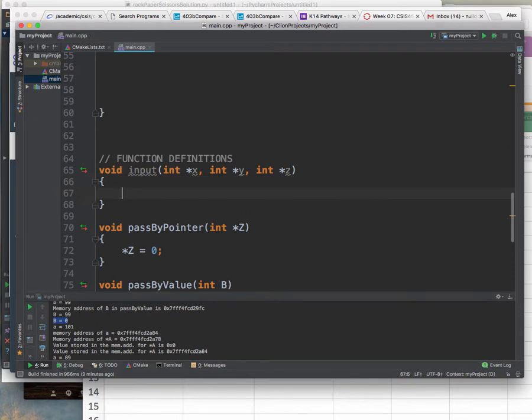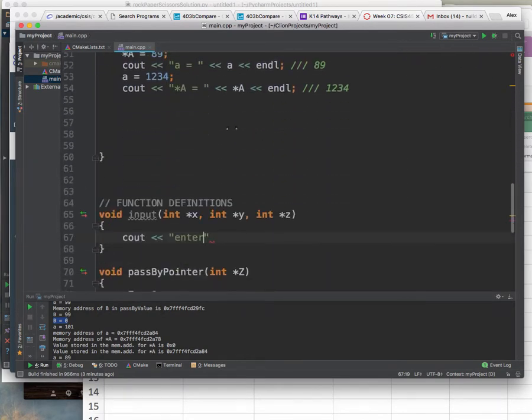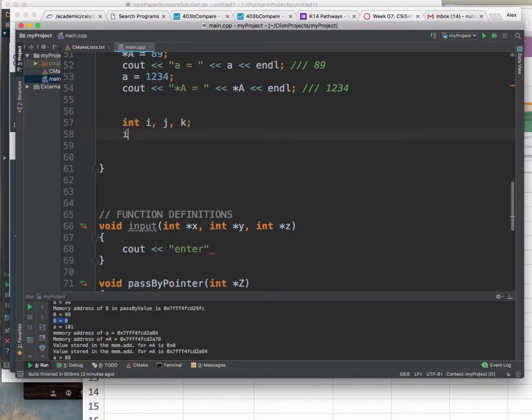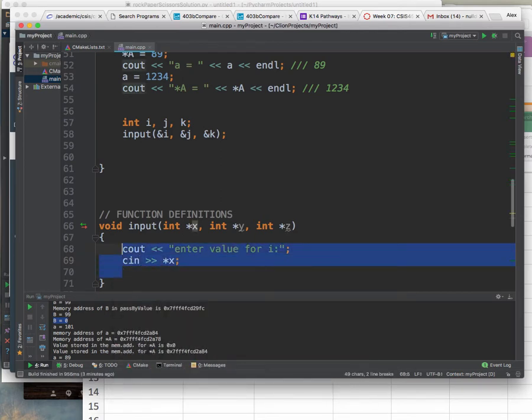All right, and then in here I'm going to do something like cout, enter. What do I want to use here? ijk. Let's go with ijk. So I'm going to do int i, j, k, right? And then I'm going to do input, and I'm going to send the memory address of i, the memory address of j, the memory address of k, right? Then in here I'm going to say, okay, well, enter value for i, cin asterisk x, and I'm going to do the same thing for the other two.